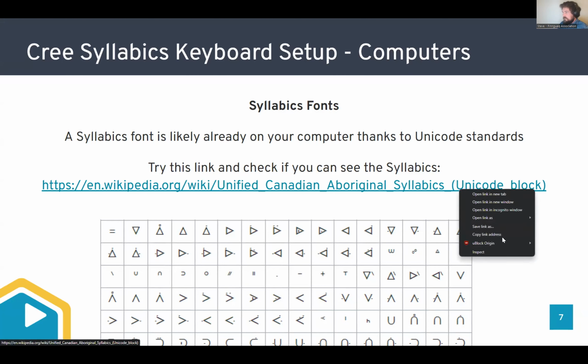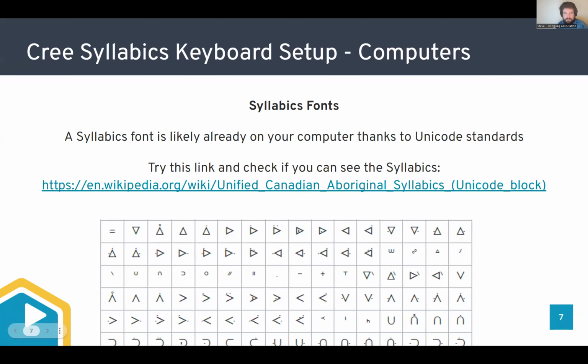What I'm going to do is copy this link and put it in the chat here. This is just a Wikipedia page that shows a chart of fonts. If you can see those fonts, you're good to go. It's very rare to have a computer that cannot see them. Typically, it would be someone that maybe has removed fonts from their computer for a certain reason.